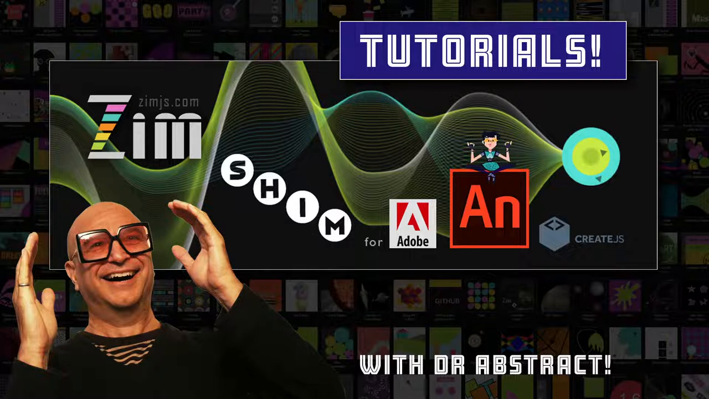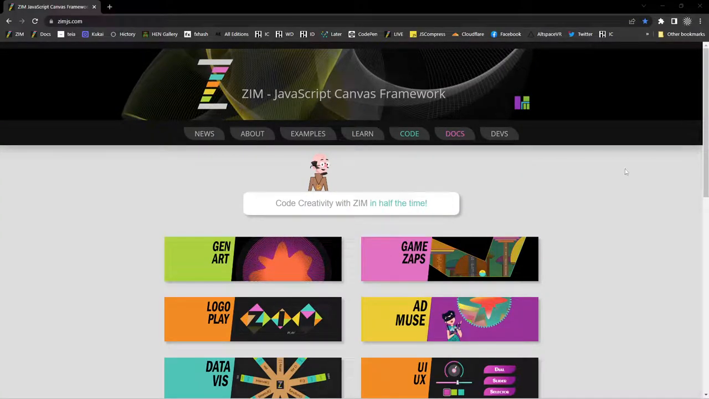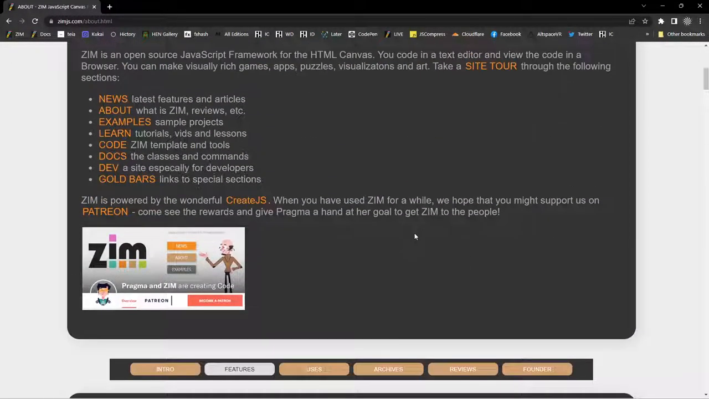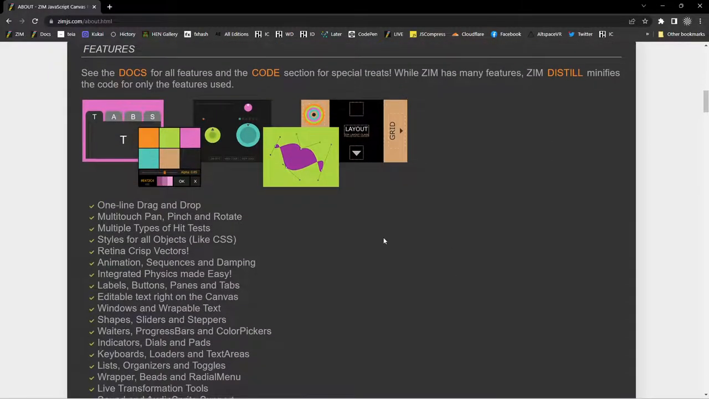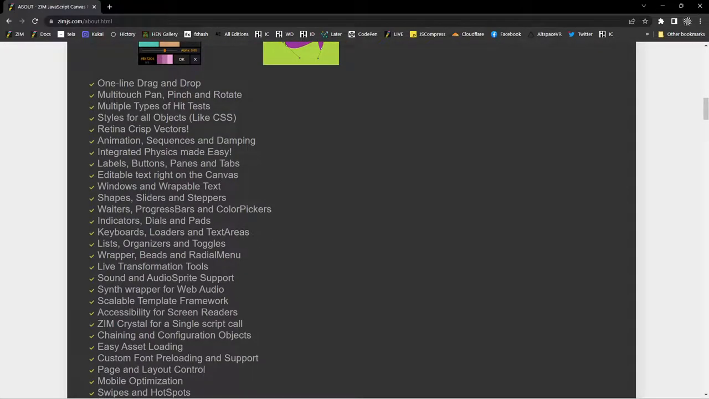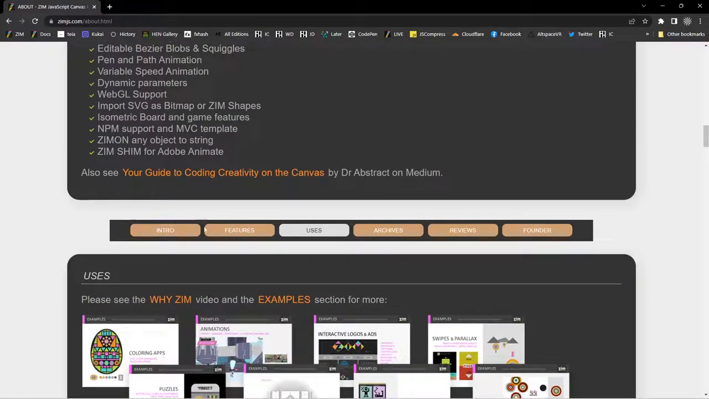Woohoo! So we're dealing with ZIM at zimjs.com and we're seeing how we can use the features from ZIM in Adobe Animate. ZIM is based on CreateJS and has lots of conveniences, components, and controls. You can see about ZIM here in the About ZIM, and it talks a little bit about the site, a little bit about the features: one line, drag and drop, multi-touch, pan, pinch, zoom, multiple types of hit tests, styles, we can use styles, and a whole bunch of other ones, as you can see there.